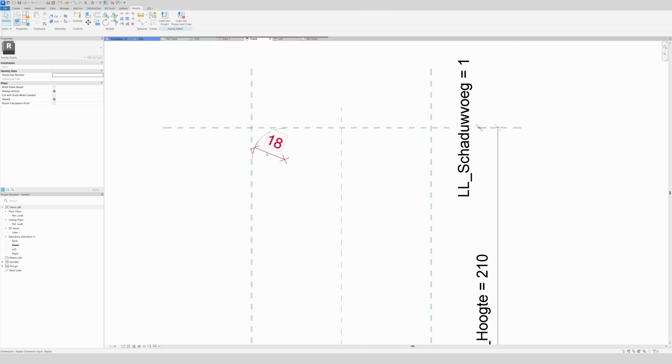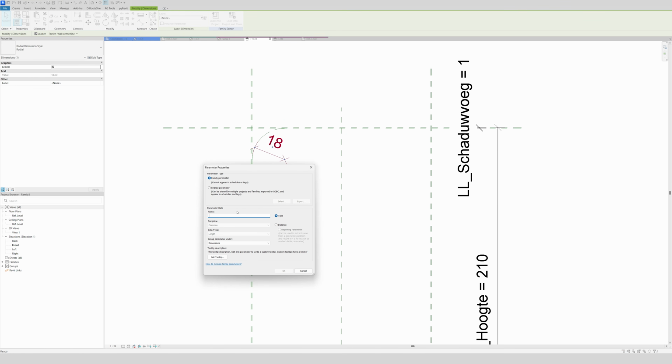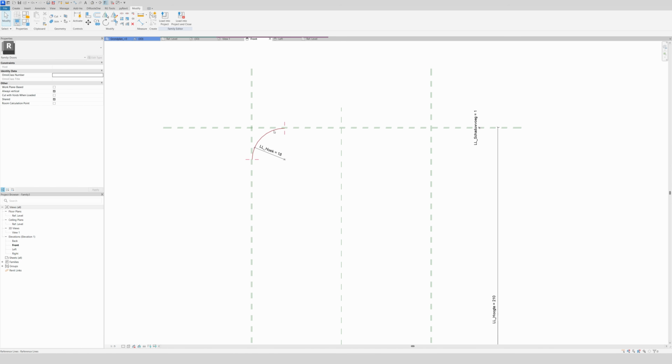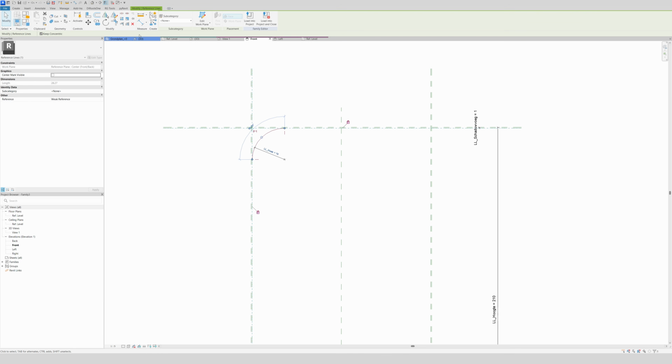Add a dimension to it, and this we will call hook. Voila. And I will scale it to 1:5. Much better. And what we are going to do is, of course, lock them to here so they don't move away. Voila. And then we're going to mirror it. Voila. Make sure it's locked also. Lock in place.